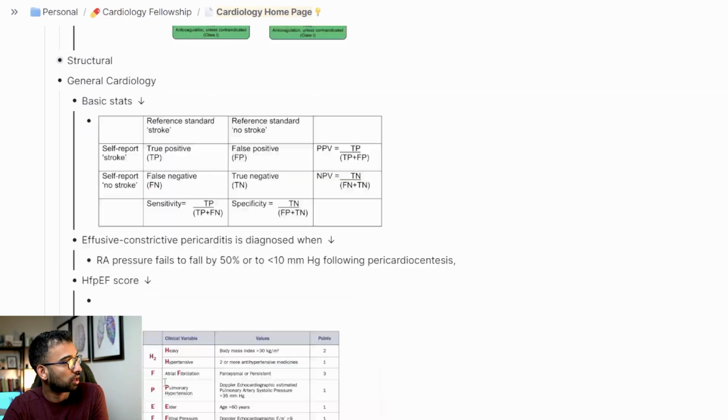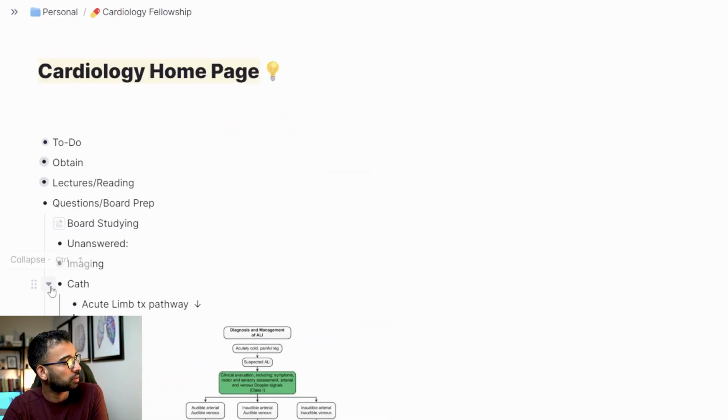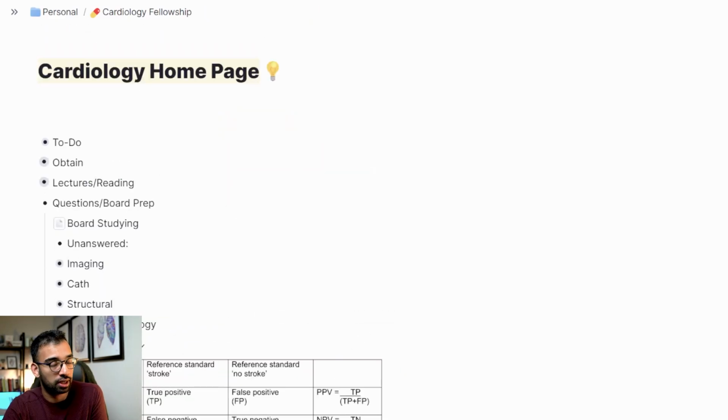And that is my basic structure of my homepage. This is going to be super helpful, especially this last tab, for me to do things like board studying, because as a cardiologist, you have to take tons of board exams, which is fun.